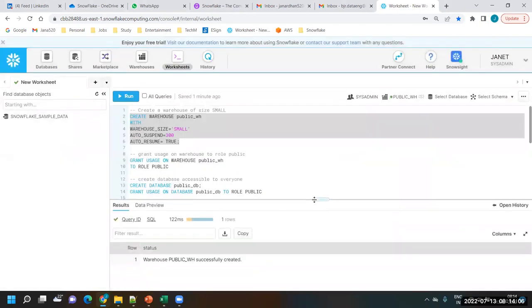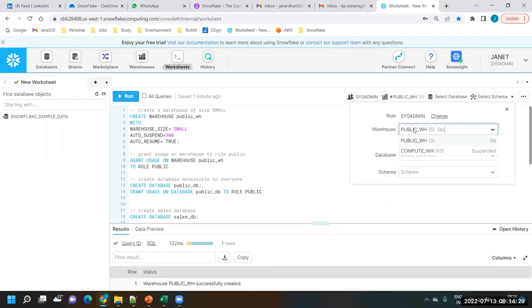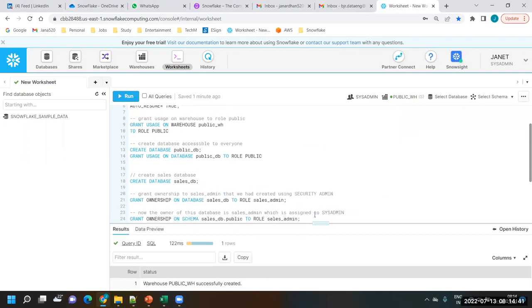The virtual warehouse has been created. I'm creating a small size virtual warehouse, giving auto suspend as 300 seconds, that is 5 minutes, and setting auto resume equals true. Why am I creating it? Just to show you; we are not going to use this. We can use the compute warehouse itself. But just to show you, sysadmin has the privileges to create warehouses.